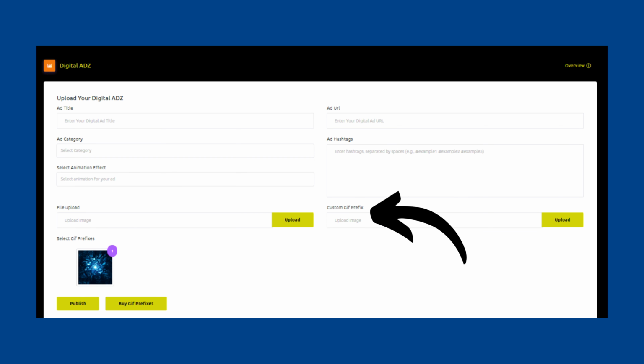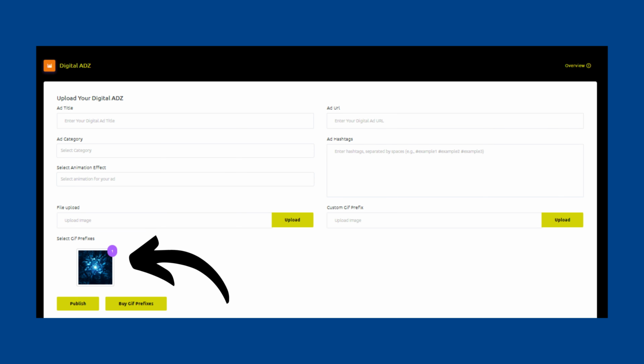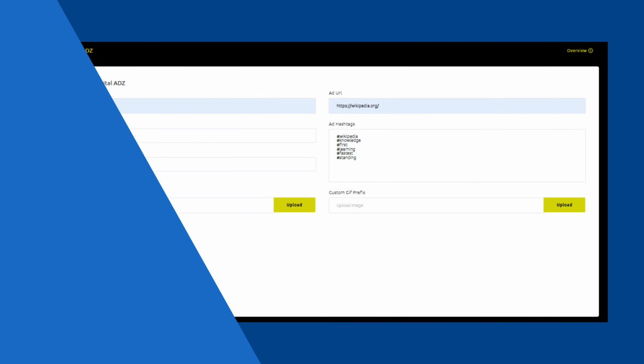Lastly, you can add a custom GIF prefix, which will make your ad more noticeable. You can upload your custom GIF prefix or buy one by clicking here. You will be able to see already stored GIF prefixes at a reasonable price, which you can easily purchase through a simple and easy checkout process.